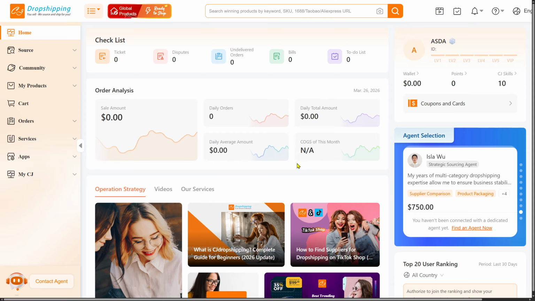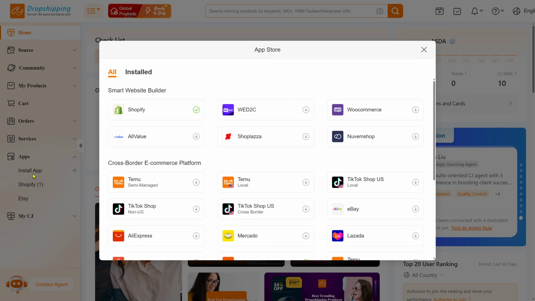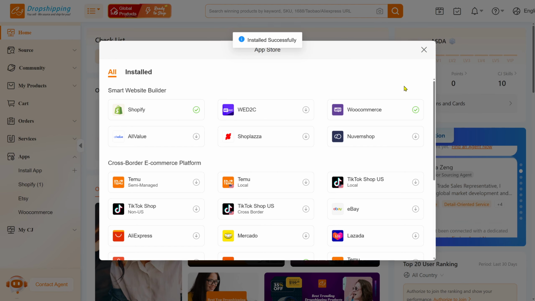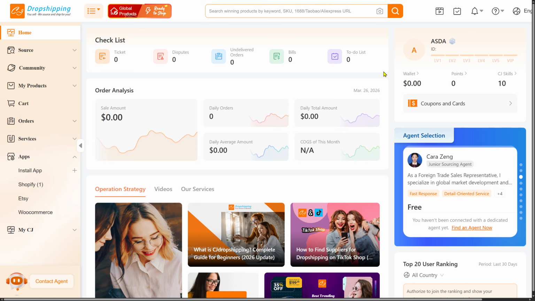Now what you need to do is first head over to your app section, and over here you need to click on install apps. Since by default it doesn't come with any apps already installed, you need to simply install WooCommerce over here, and it is going to guide you through the exact process you need to set up your WooCommerce bridging with CJ Dropshipping. So let's just cross this out. You can see we have WooCommerce over here.